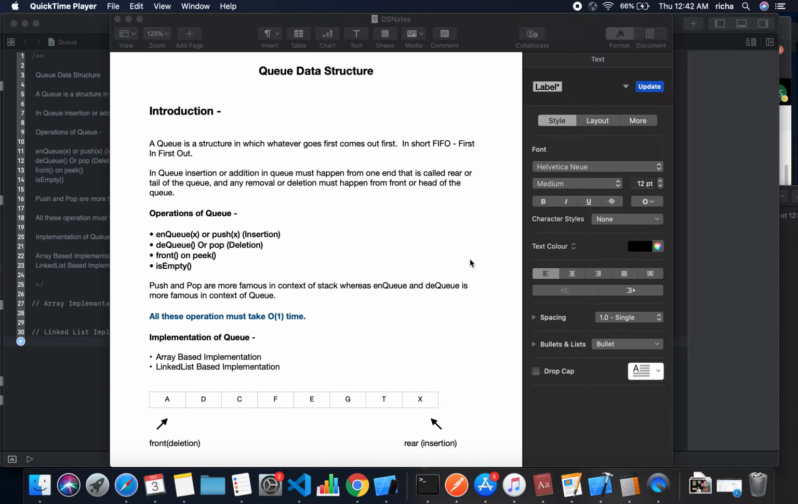If you're standing in a queue to pay your electricity bill, and you come first and get in the queue first, you will be able to pay your bill first. So it is first in, first out. Whoever comes first will go out of the queue first as well. This is exactly the opposite of a stack.